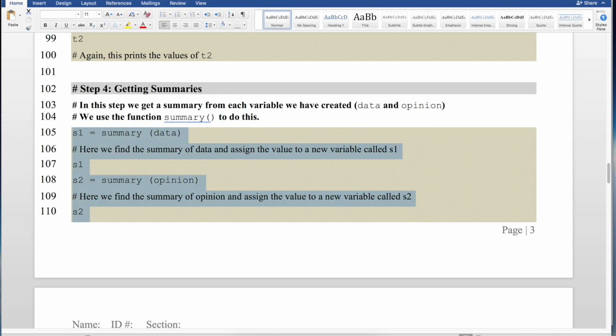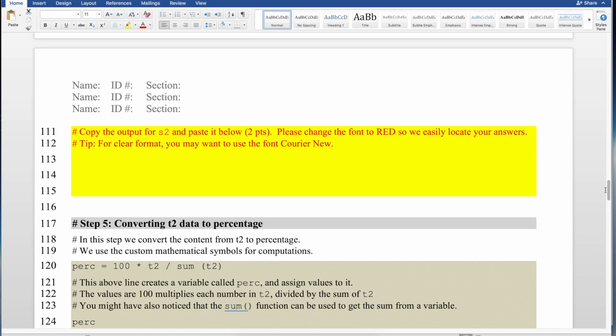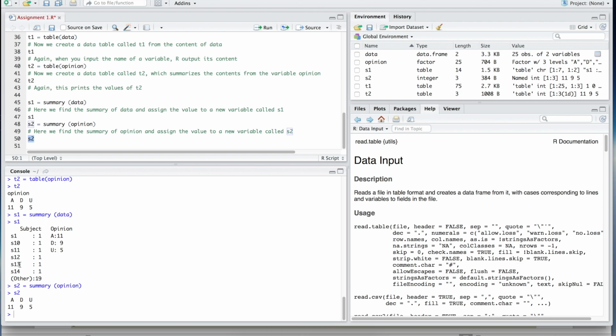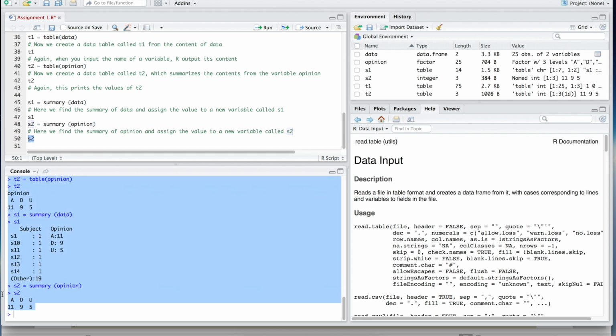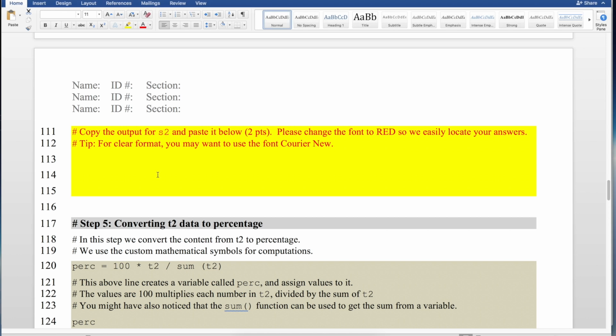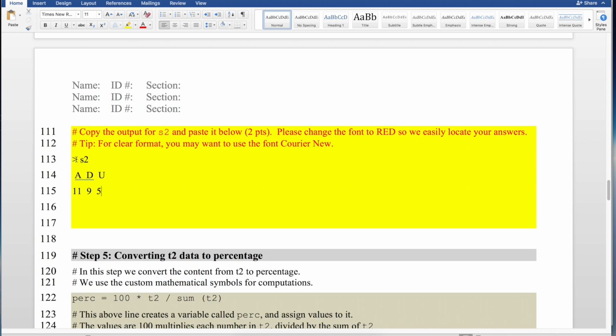In your assignment, there's a section for you to input that output. So you'll go to R, go down to the console, and then just copy this and paste it into your R document. And so then this is something that you will then submit with your assignment on campus.